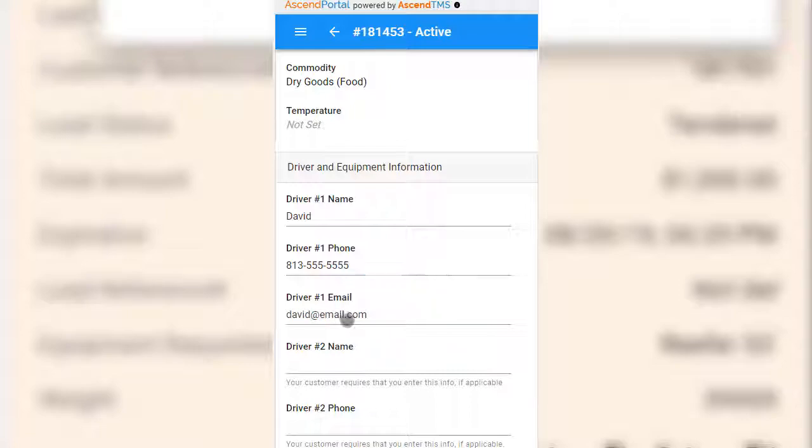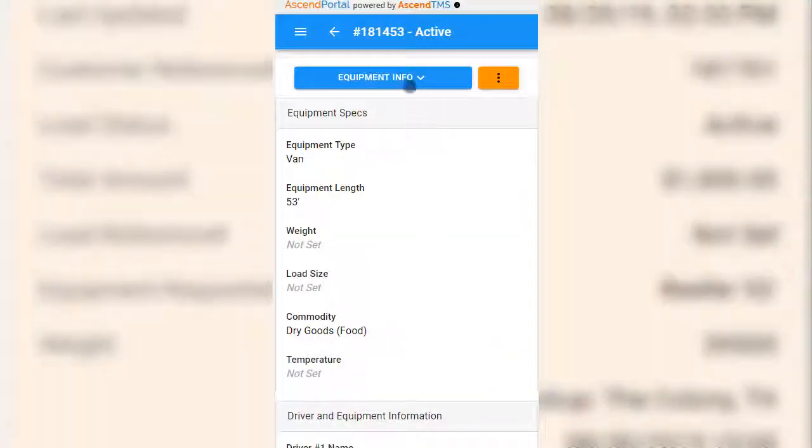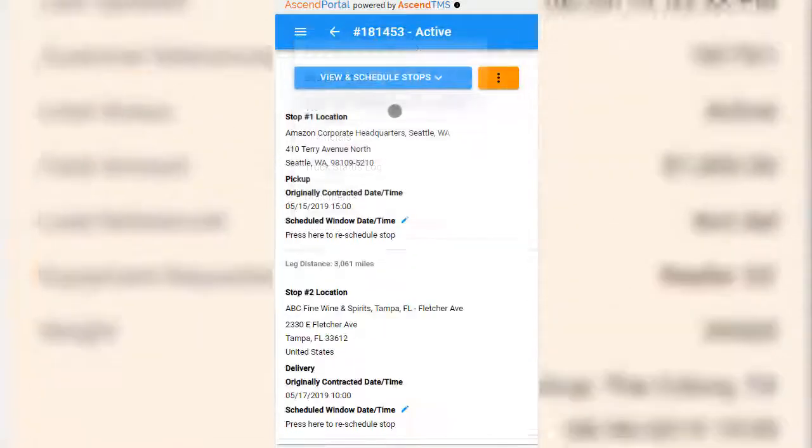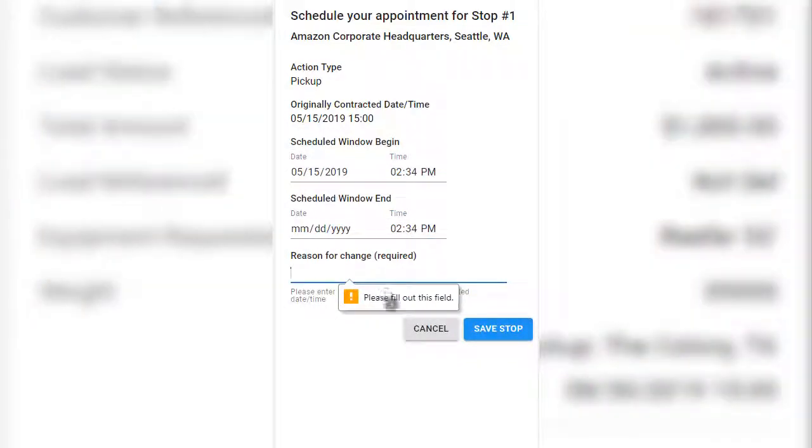Updating equipment info is super easy. Just tap the desired field and begin typing. You can still schedule your stops by pressing the pencil icon and adjusting your appointments. Remember to provide your reason for the change.